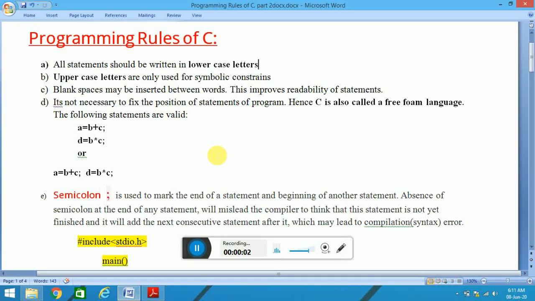So dear students, in the last class we did up to the structure of a C program. Today is part 2 of chapter 1. Here we'll do the rules of C programming. You need to know the rules before writing a C program. What are the programming rules for C? So let's check them out here.